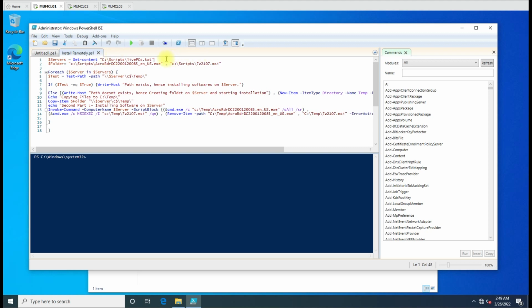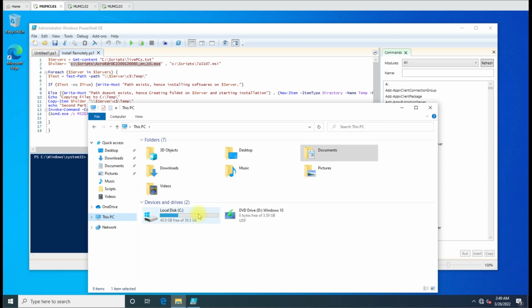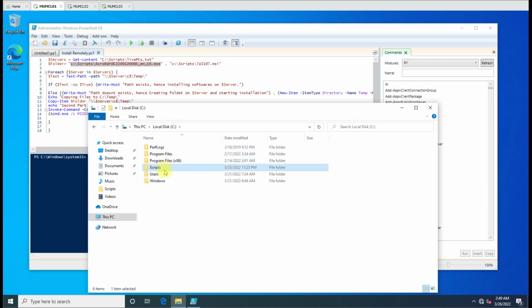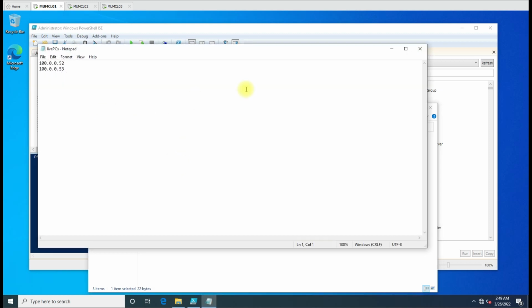So you are getting the computer name from this line. Then we have a setup file mentioned here. Whenever you are using this script for your environment, you have to make sure you are changing this path. This should be a complete path where the exe file is available. In my case, from where I'm running this script, it is available in the C drive script folder. You can see these two setup files, and the live computer list I have kept in the same folder, so you can see the two computers.